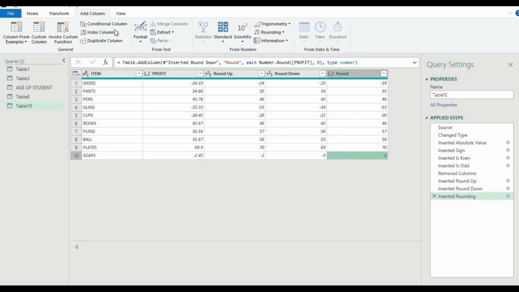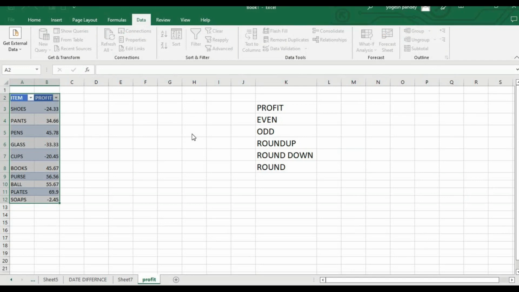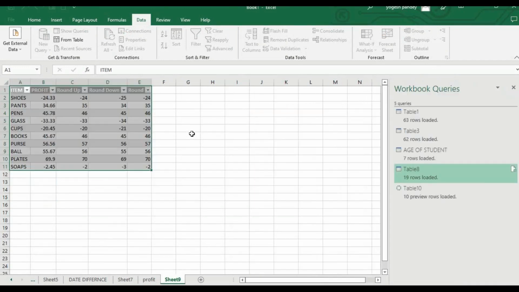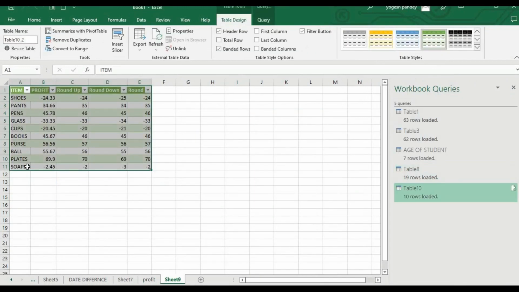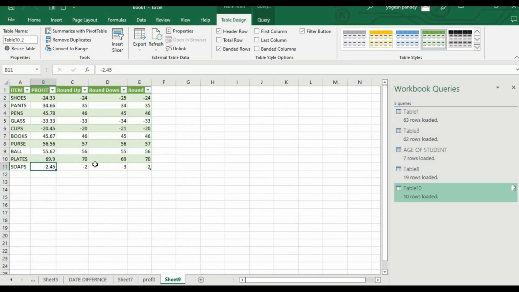So now we can go to the home tab, and we can close and load the data to a new sheet. Whatever changes we make here in the query, as we know from earlier, that will be changed in this sheet also.